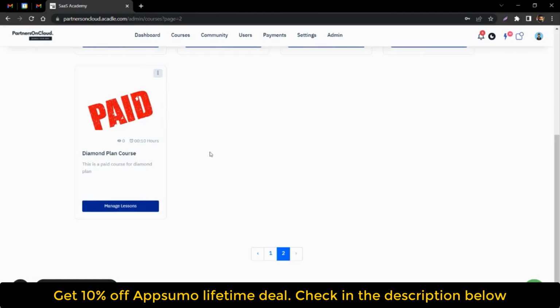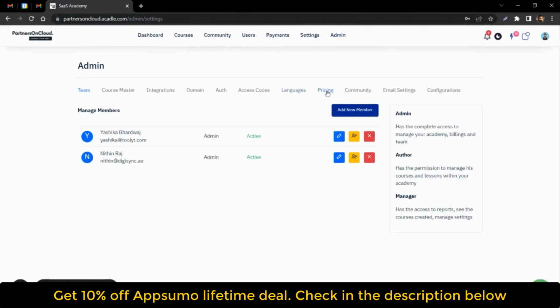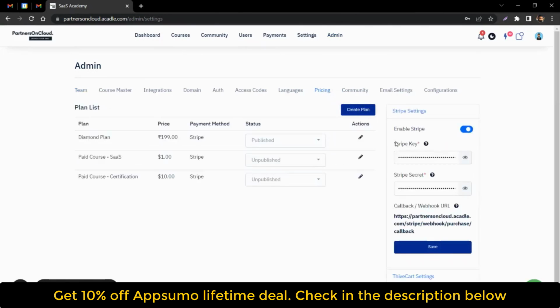For example, I've created a diamond plan course and I have assigned it to the diamond group of the users. So that's done. As step 3, go to the admin settings and over there, you will see the pricing. Within the pricing, you'll have to set up the Stripe configuration of the Stripe payment gateway. Within your Stripe account, you will find the Stripe key and the secret, and you also have to set up the callback URL, save it and enable the Stripe settings.